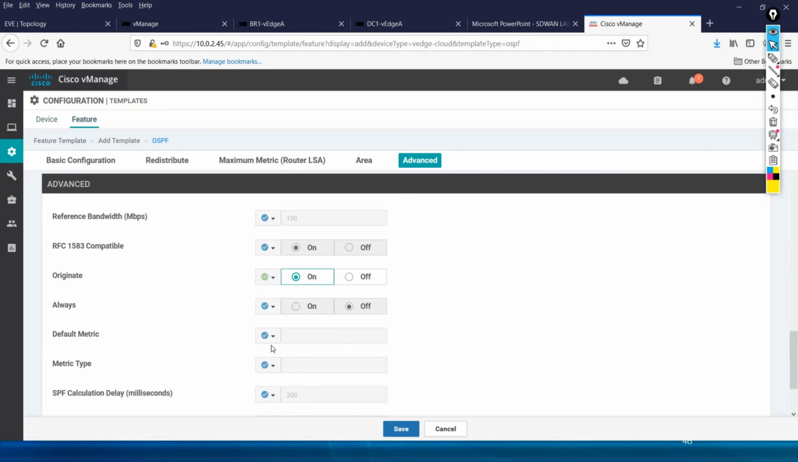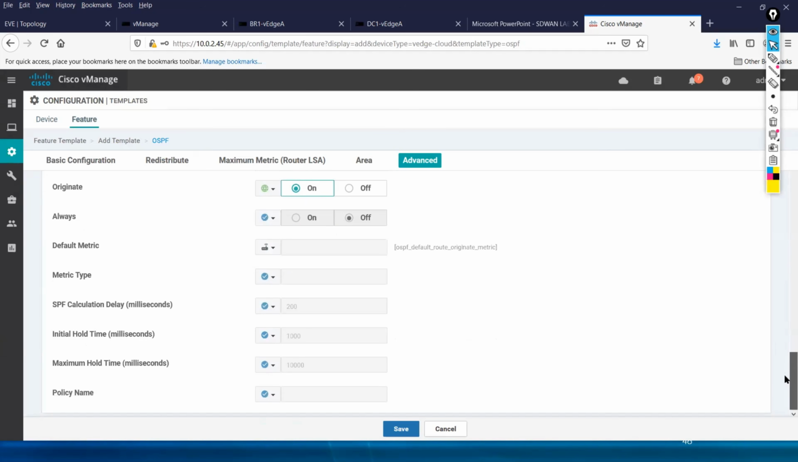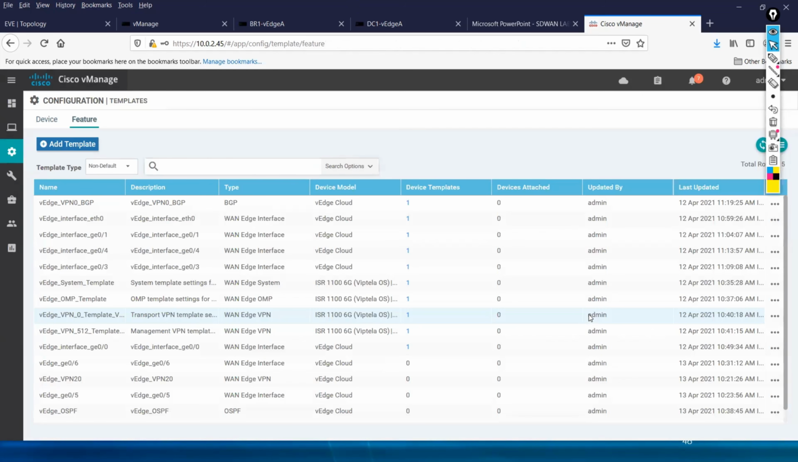Now default metric, I'll say device specific. OSPF default route originate metric. So I'm saying that when you are advertising an OSPF default route inside the LAN, towards the LAN, what should be the metric I should set? And metric type and so on. I'm good, I'm not doing anything. Okay, done. So now I have created these five templates.